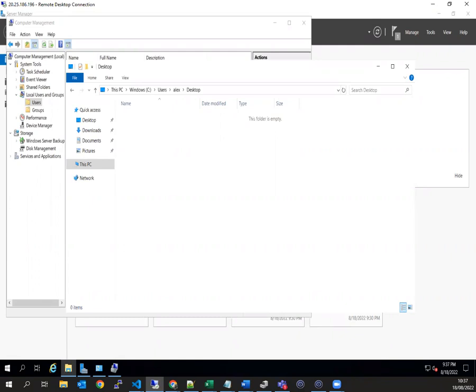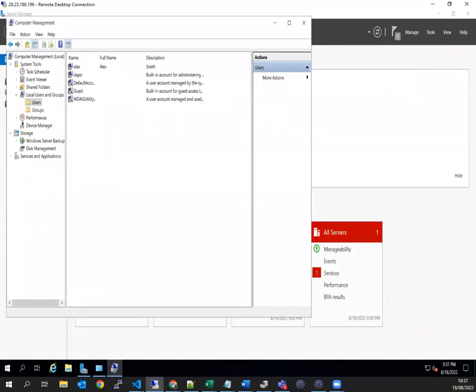We'll look at another important attribute that you need to know as a DevOps practitioner, right? And that is event viewer.